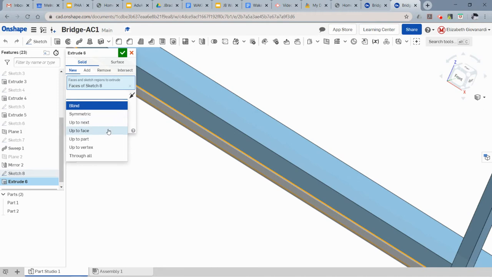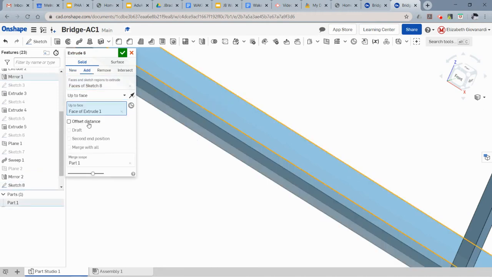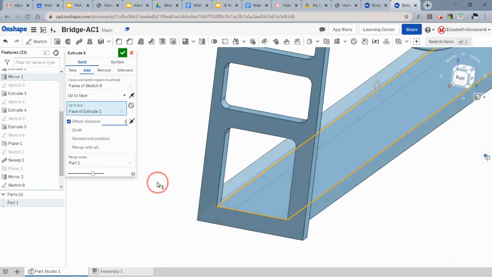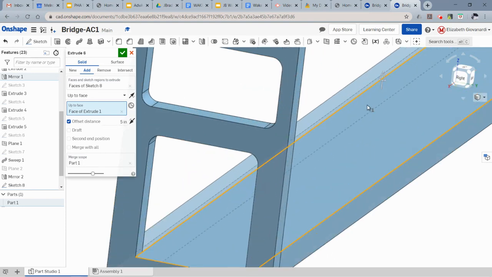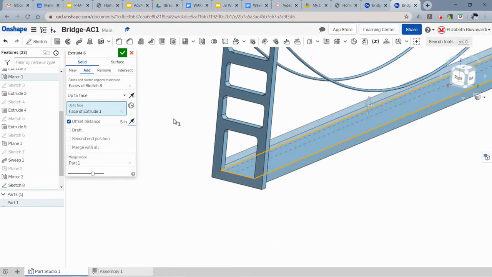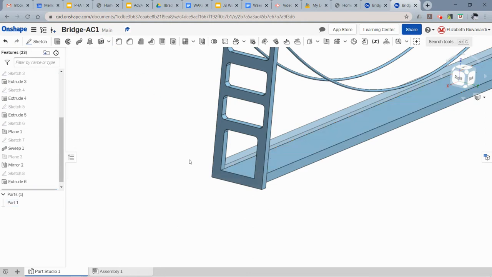Let's see. I'm going to say up to that face, but then I want it offset so that there's almost like a curb side to it. I'm not sure. The units here are a little funny. Obviously, your bridge is only a few inches big, but all right, so that gives you a side platform for the bridge.